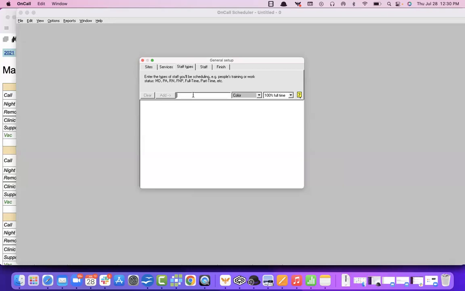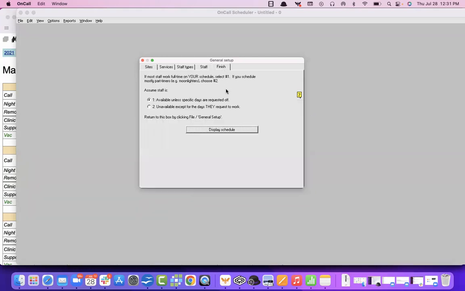I'm going to add some staff types. These are the categories that staff can fall into. And again, these are open-ended, as are the names for our staff. I'll add a couple people for each staff type. Maybe we need a couple PAs, a couple RNs, and a couple MDs. How about that? And again, you could have 100 people in your list of staff, but I'll just stick with a handful for the purpose of building our schedule today.